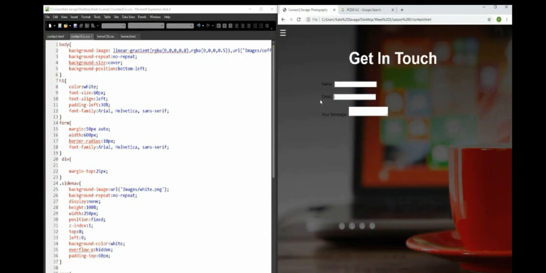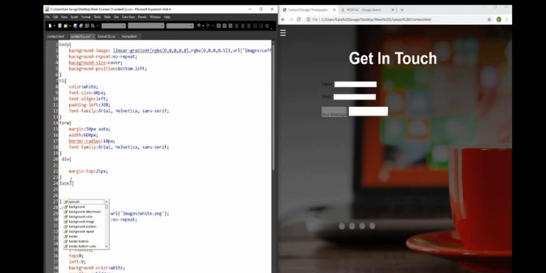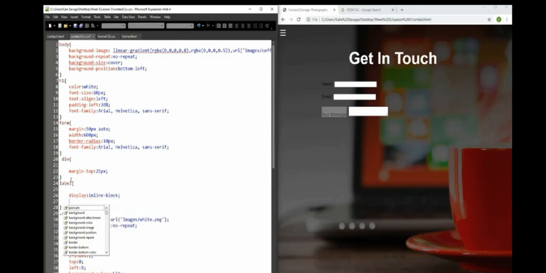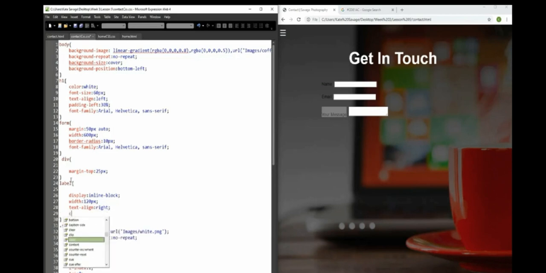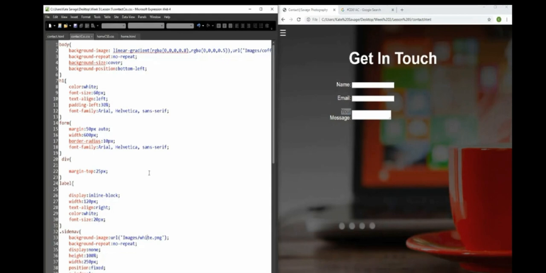So now these are our labels, so name, email, and your message. So I think those need a bit of love. And let's go and say display. And we want this to be an inline block, so that it all lines up nicely. We want the width to be, let's say, 120 pixels. We want it to align the text to the right. My brain was working faster than my hands there. Color must be white. And font size can be 20 pixels. Ta-da! That's actually looking quite a lot better. We might remove this your part later. We'll see how it goes.